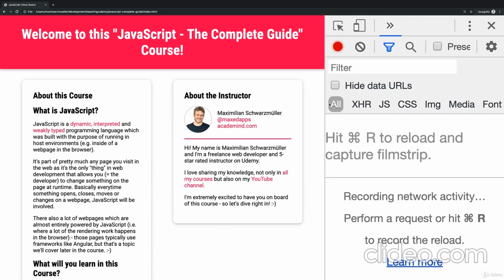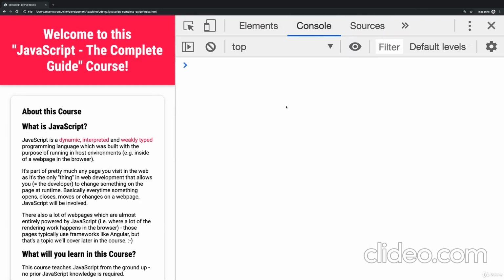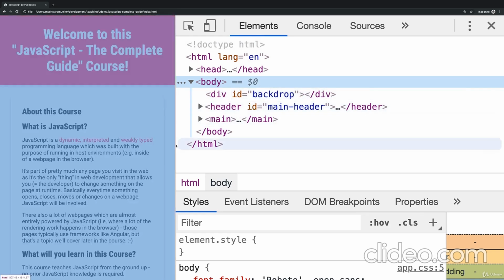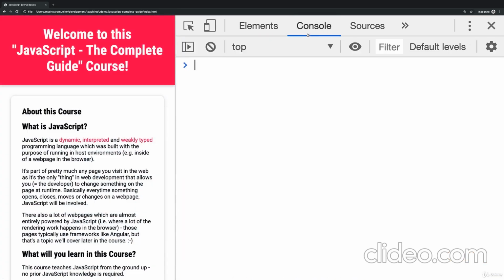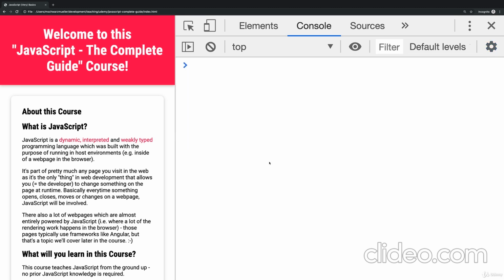I'll zoom in a bit here to make it a bit bigger. And there, for example, we have this console where we can output some development log messages, something we'll do throughout the course. We have the Elements tab where we can see the rendered HTML content, and so on. Now, one important setting I want you to make here in the developer tools to also have the same output and behavior here as I have it. In the console area, if you click on the gear icon here, make sure preserve log is not checked. This simply makes sure that whenever you reload the page, this log will be emptied and we see a new log output for the currently running page.